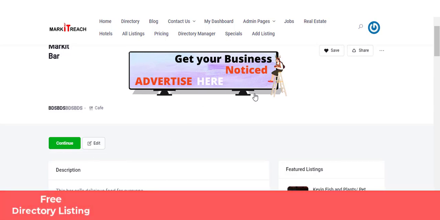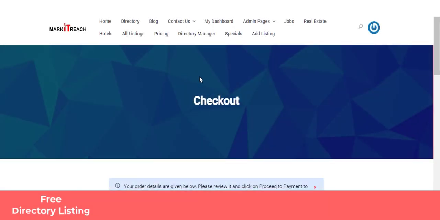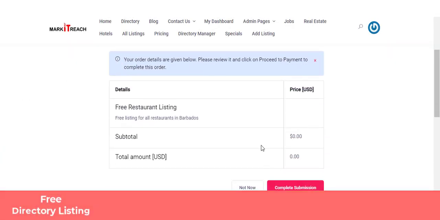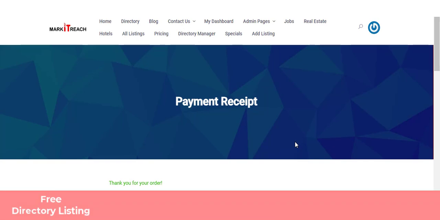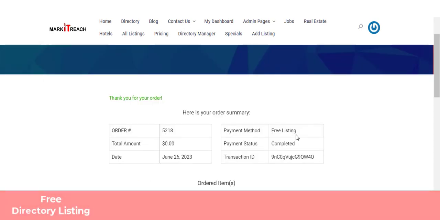We are now at the final part of the form, which is to check out. As you can see, everything is at 0. So you just need to click complete submission, and you are done. A payment receipt is also issued at 0 price.